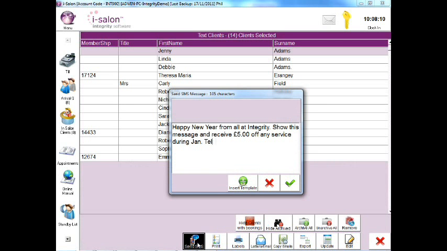Once you've finished typing the message, all you need to do is select the green tick at the very bottom right of that box, and the message will then be sent to all of the clients on the list.